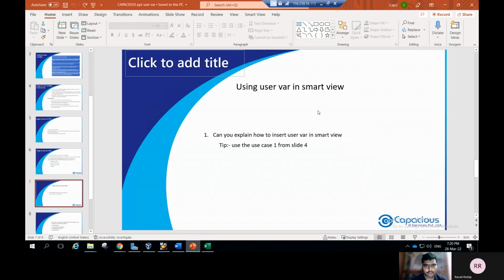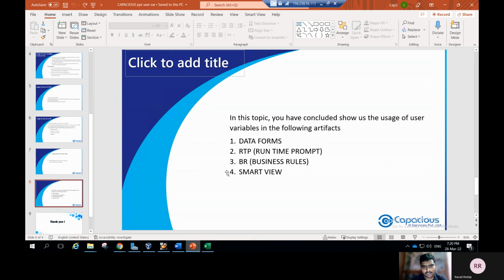I have completed the Smart View analysis for use case 1 on slide 4 and move to the next slide. And this is the final conclusion for this topic. You can use user variables in the following artifacts: how to use the data forms with user variables and runtime prompts, how to use the runtime prompts by using user variables, how to write the scripting by using the user variables, how to analyze by using the user variables, and how to assign the user variables in rows and columns. That's all. Thank you.